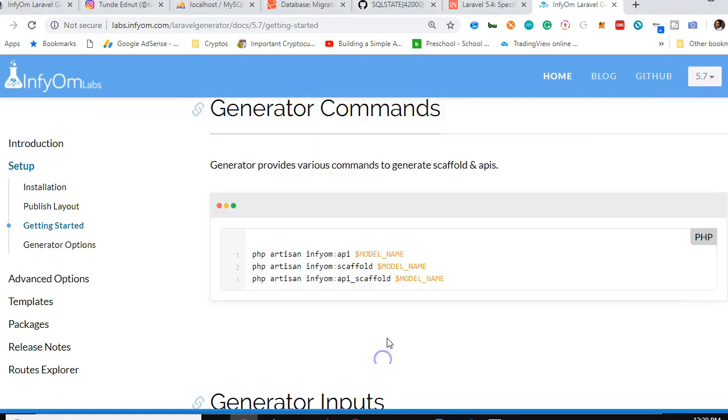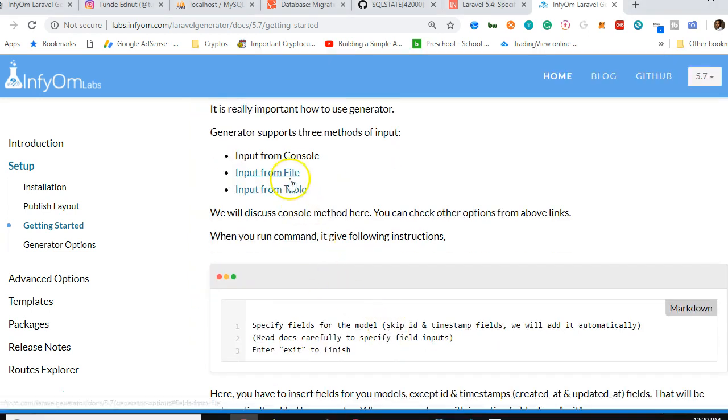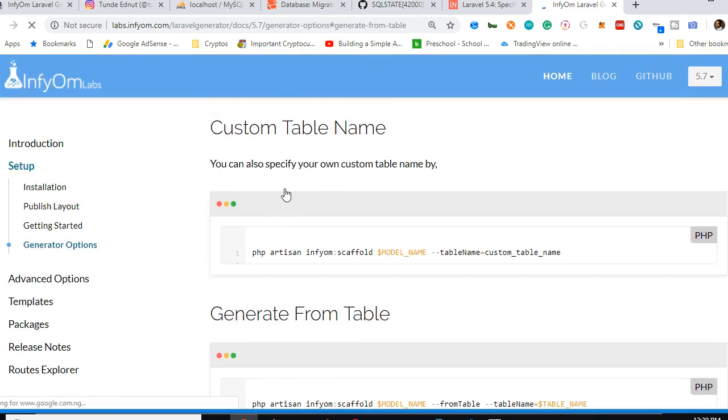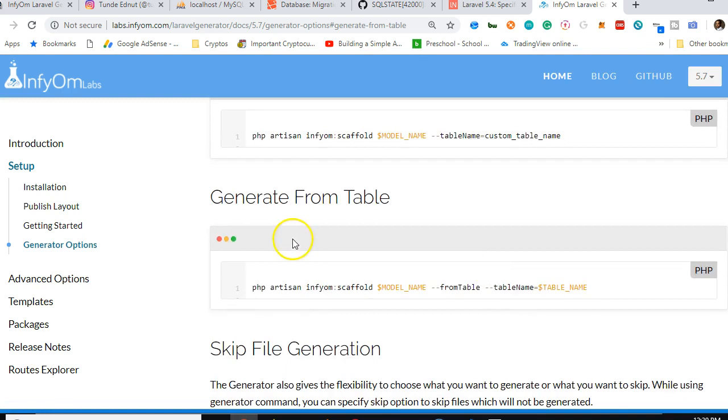Alright. So we're going to find the best way to do that. We're going to do that from table in the database. You can do this from console or from file, but since we already have a table in a database, that's where we'll do it from. Click on input from table. So here we are in input from table. You can also specify your own custom table name. Generate from table. This is what we're looking for. So we copy this and we start generating one after the other from our table files.